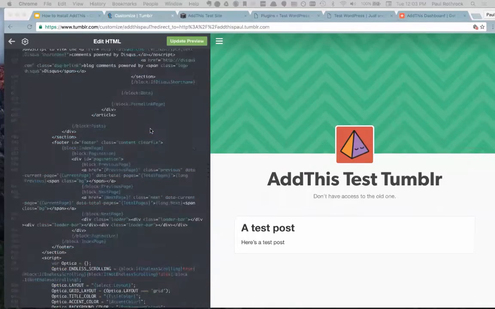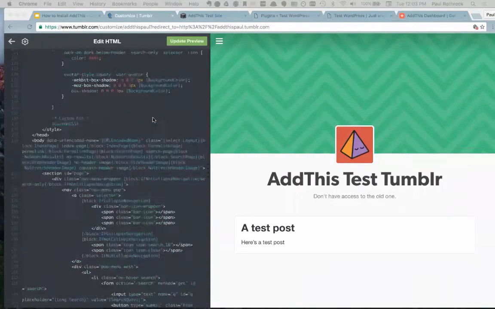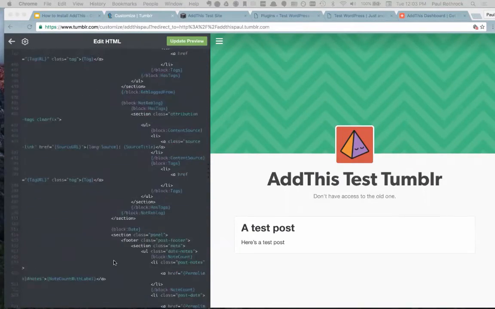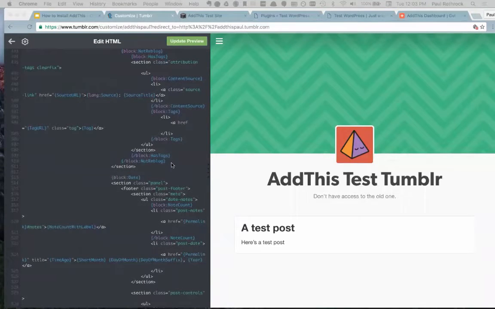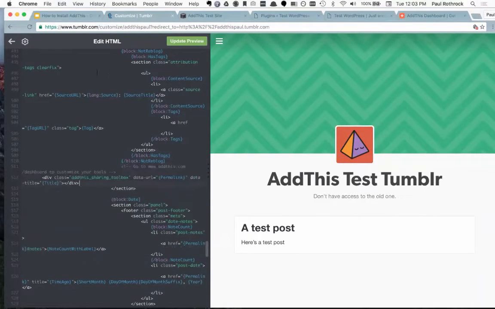Now, for the inline tools, where that goes depends on your theme. For mine, it goes on line 510, which is right here. And it goes there because this will show up in every single post.